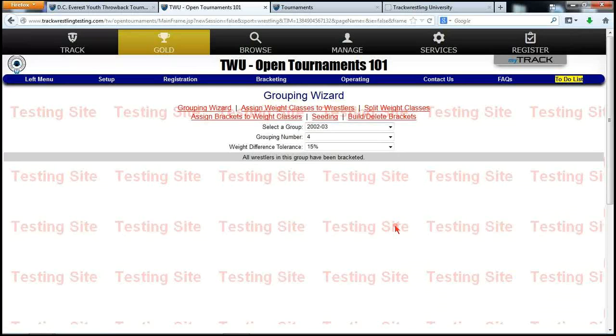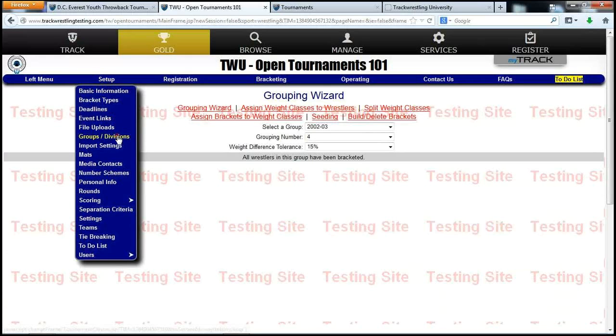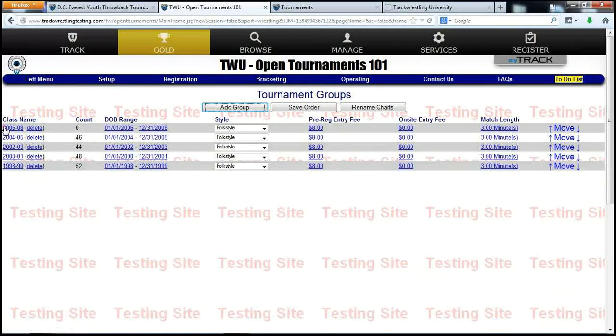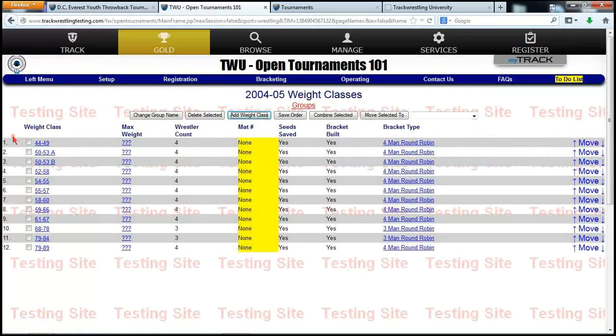I do want to double check to make sure that those brackets all got built. So I'm just going to come to setup. If I go to groups and divisions, you'll notice here that the 04, 05s are here. This is one of the groups, and I would do this for all of my groups, but for our case, I'm just going to click here, and it's going to show me that I have all these brackets built.